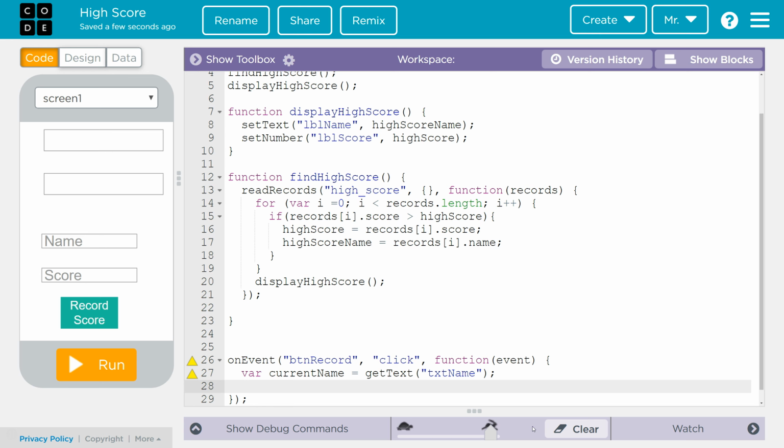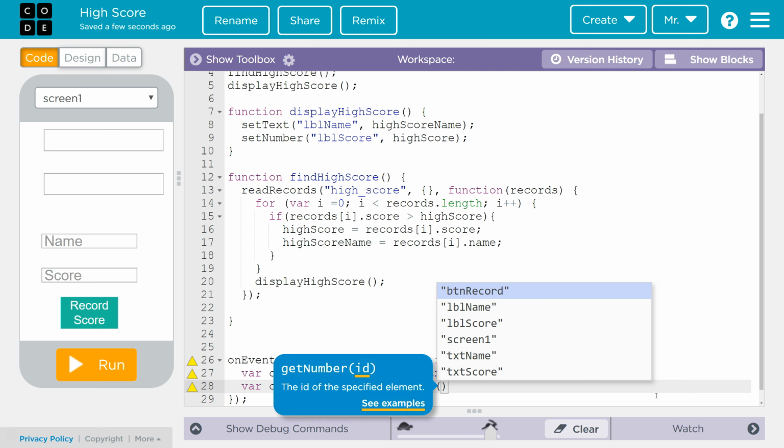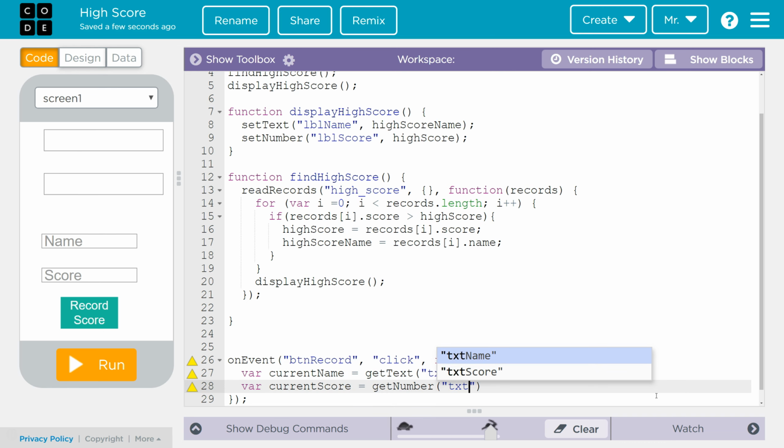Now we've got to get the score out of this text box. So we're going to say var current score equals. Now in this case we're not going to get text, we're going to get a number, and it's important that we use get number because otherwise it'll still pull the data out. It'll just pull it out as a text object, and we want to make sure we're pulling it out as a number object. So we're going to pull it out of txt score. Okay, and end that with a semicolon.